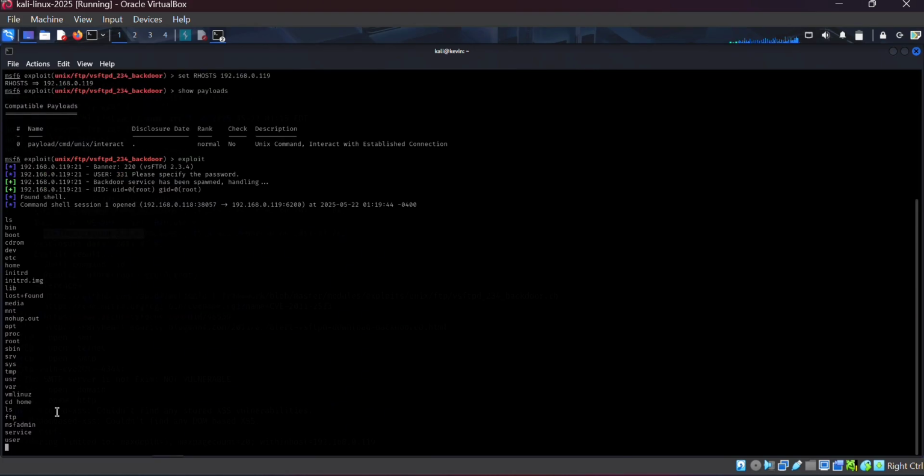ls, perfect. To recap, we scanned the target with Nmap to find open ports. We used a Nmap script to detect a known vulnerability, vsftpd 2.3.4. We then used Metasploit to exploit that vulnerability and gain access to the remote machine. This shows how dangerous outdated software can be. A single, untouched service can lead to full system compromise.